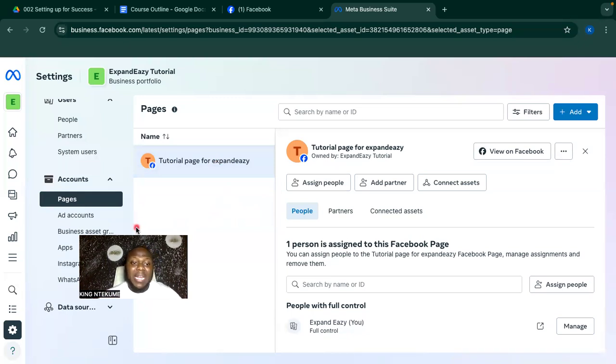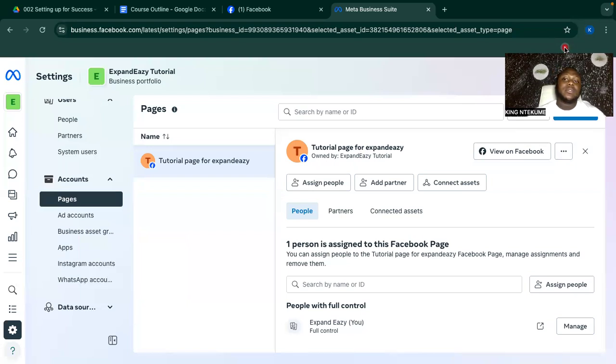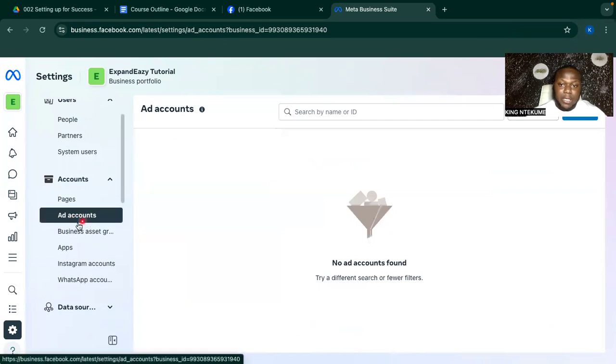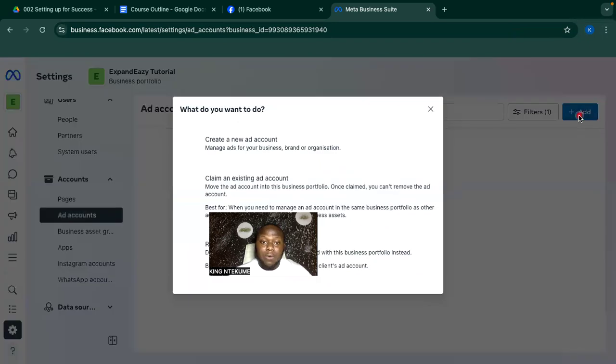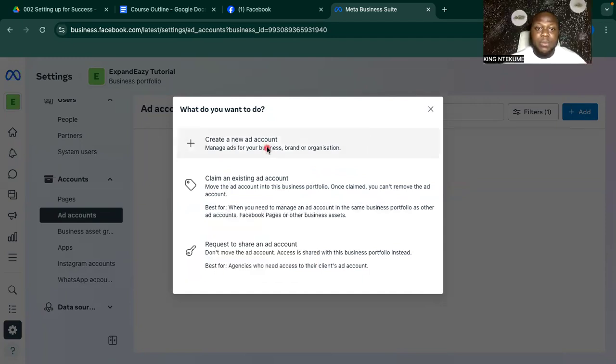So there's something called ad accounts. An ad account is the account for the business manager which you can use to run ads. So when you want to fund your account, that's called the ad account. You understand? So that's ad account here. There's no ad account here, so we can actually create a new ad account for this business manager.